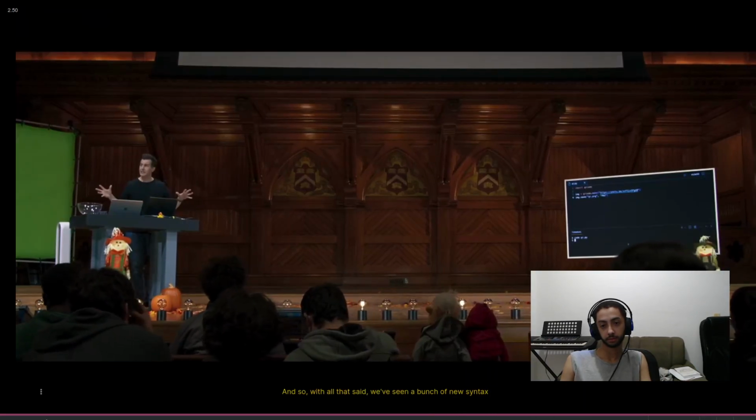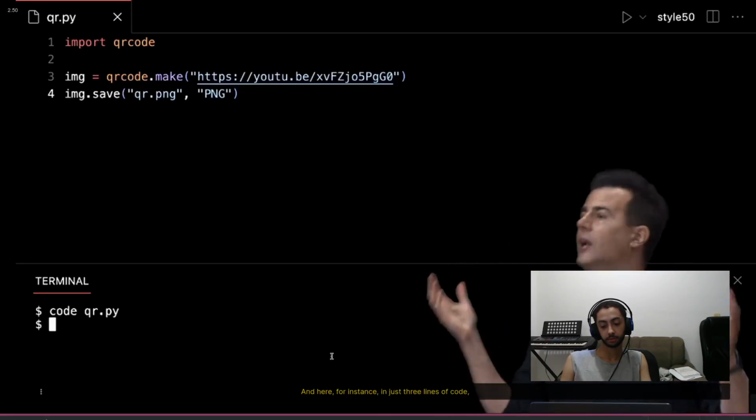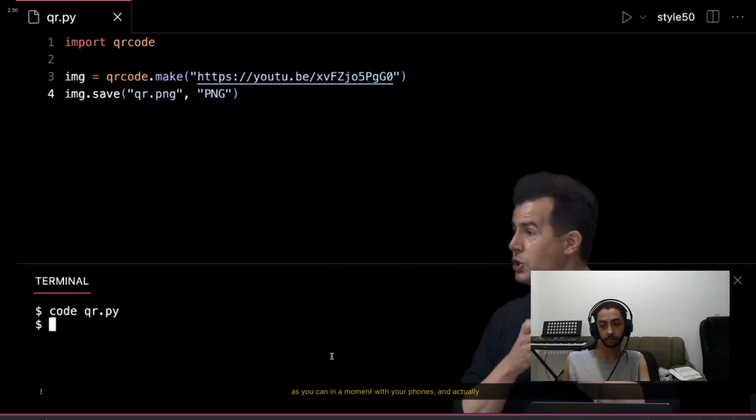And so with all that said, we've seen a bunch of new syntax today, a bunch of new features, but the ideas underlying Python are exactly the same as they've been in C. It's just that you don't have to do nearly as much heavy lifting yourself. And here, for instance, in just 3 lines of code, can you generate a massive QR code that people can scan, as you can in a moment with your phones, and actually link to something like a CS50 class.